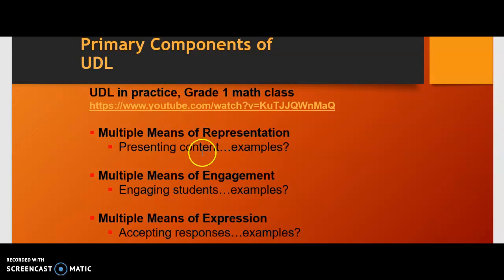But multiple means of representation. How are you going to present content for your students? Well, you could use a PowerPoint, right? You could use videos, you could use lectures, you could use textbook, all of those things. And so things that you probably see, especially if you're out in practicum classes, clinical hours, you probably see a lot of these things going on and maybe just didn't realize that it was universal design for learning.